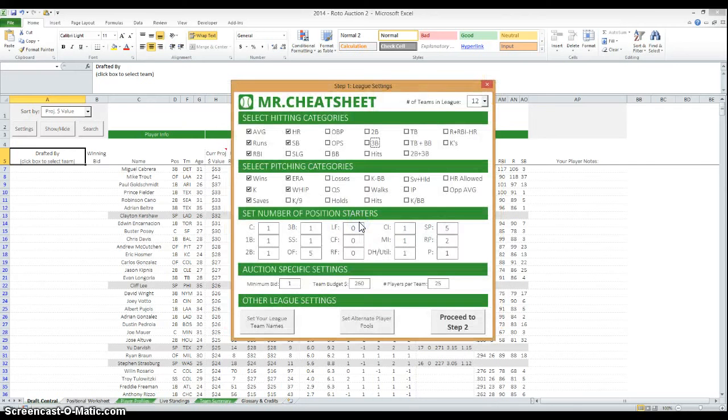But when you proceed to step 1, you set up your league. So in a Roto auction league, you're first going to be setting your Roto categories. By default, it is set up to do a 5x5 typical setting with the average through stolen bases and wins through WHIP. But maybe you're in a funkier league setting that uses slugging percentage or on base percentage, or uses quality starts instead of wins. Whatever it may be, you can set those categories here.